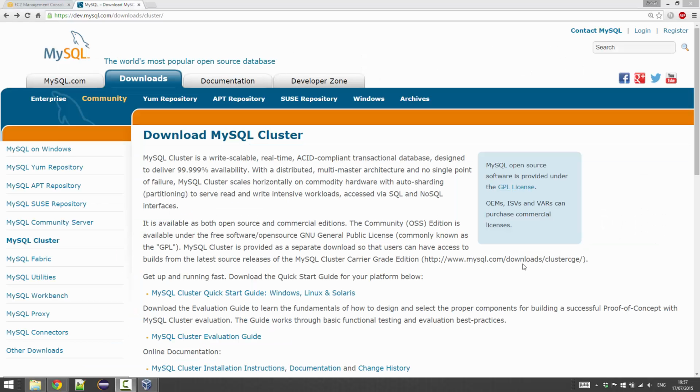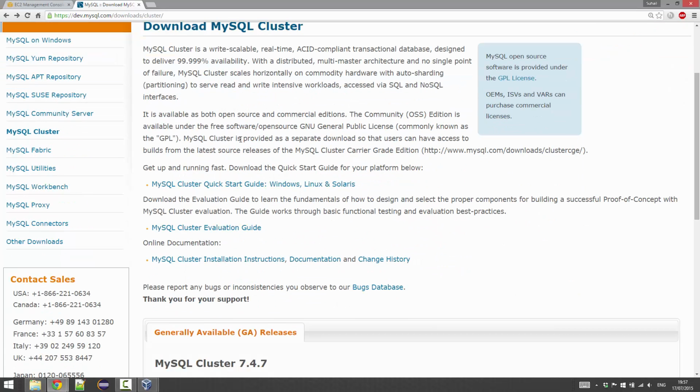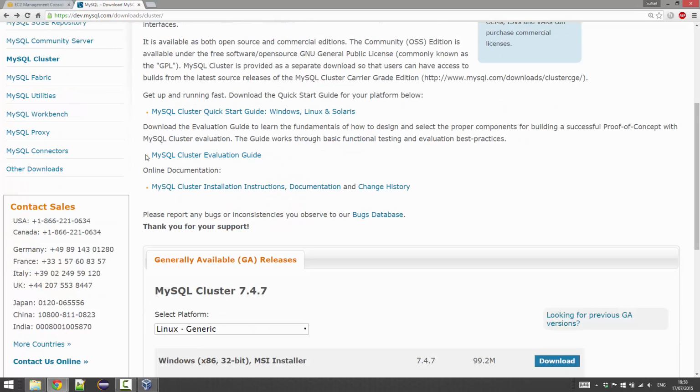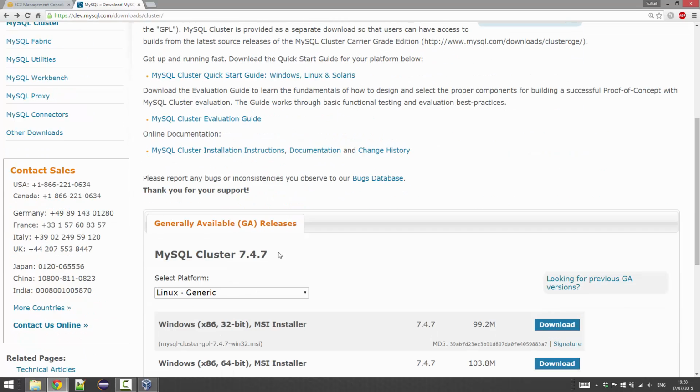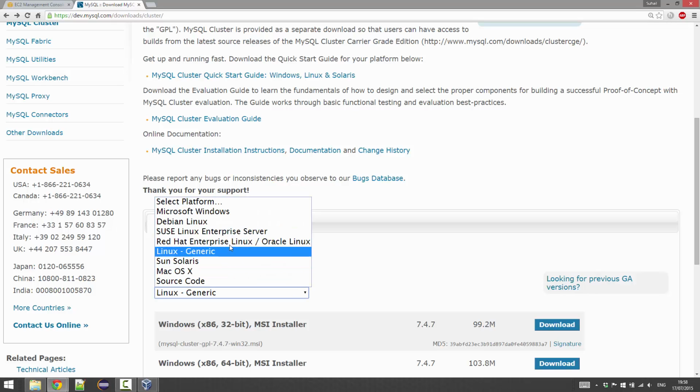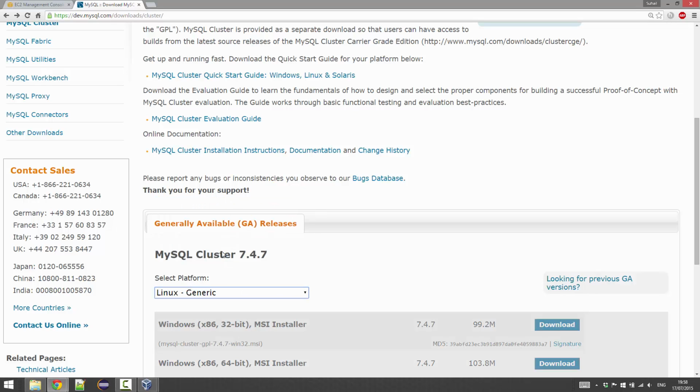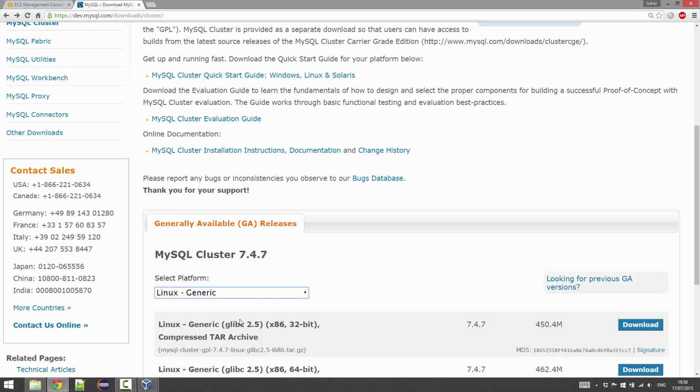Okay, so now let's demo how to create a MySQL cluster. I'll first start with the actual web page in which you can download MySQL cluster. If you go to dev.mysql.com/downloads/cluster, or if you just visit the MySQL website, make sure you go to community downloads and click on MySQL cluster. You can find the download sources for MySQL cluster. In this video, I'm going to work with version 7.4.7. And the platform that I'm going to be using is the Linux generic platform. This will provide you with a tar.gz file.